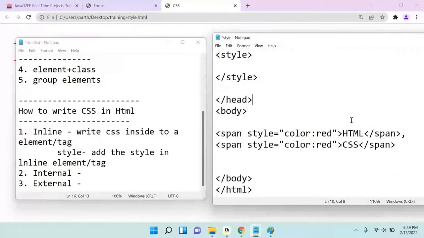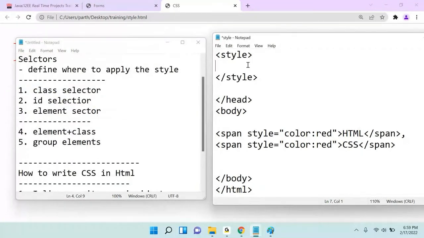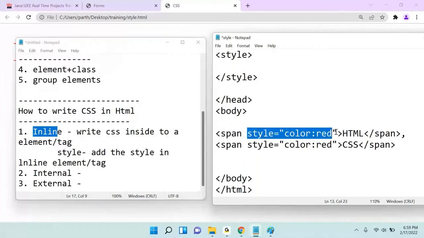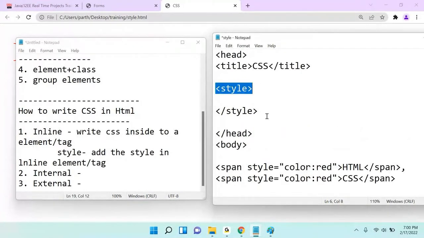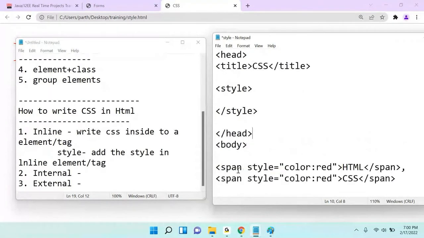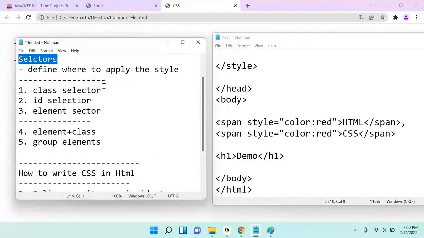Then the concept comes as selectors. What is a selector? Then you will define in which area I need to apply this style. For that, we have these three basic kinds of selectors. Let me repeat it once more. In inline, you know which element or which tag you want to apply the style to. But in the case of internal, the style tag starts, the style tag ends, then how do you know whether I'm going to apply this to this span or this span, or suppose I want to apply it to this H1? How do you know which area you're going to apply this style to? Then the concept of a selector comes in. Selector basically means how we select a tag where you want to apply the style. Guys, these are the basics of a style sheet.